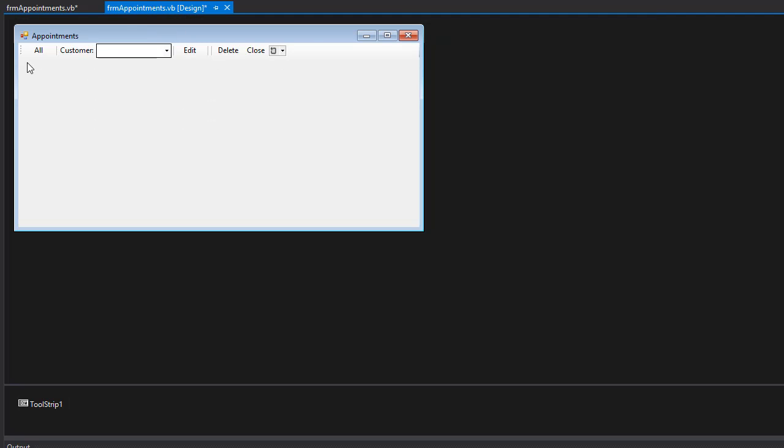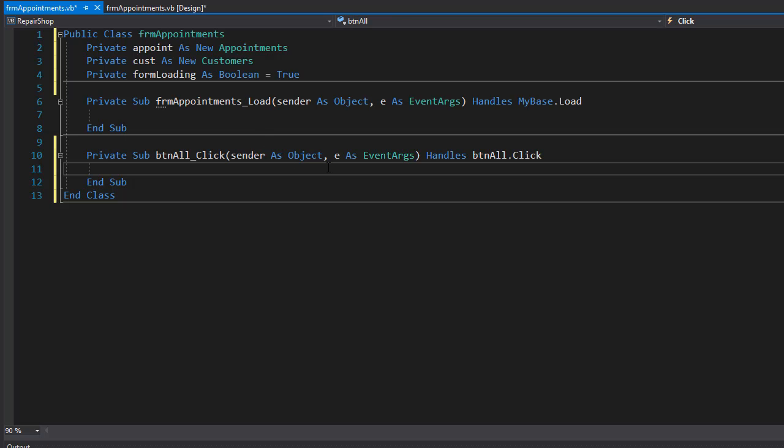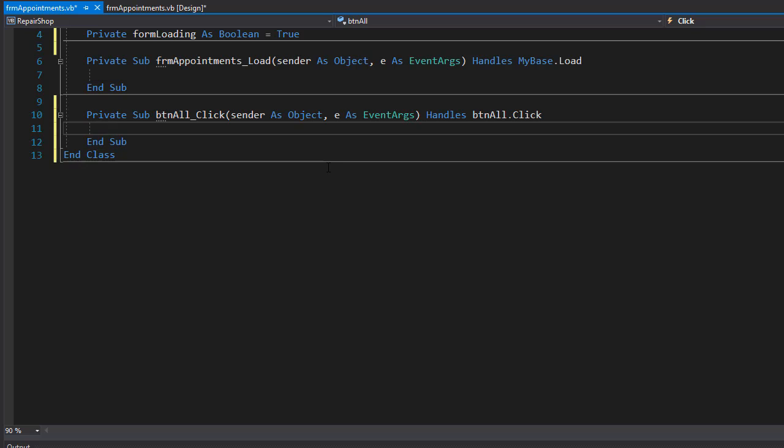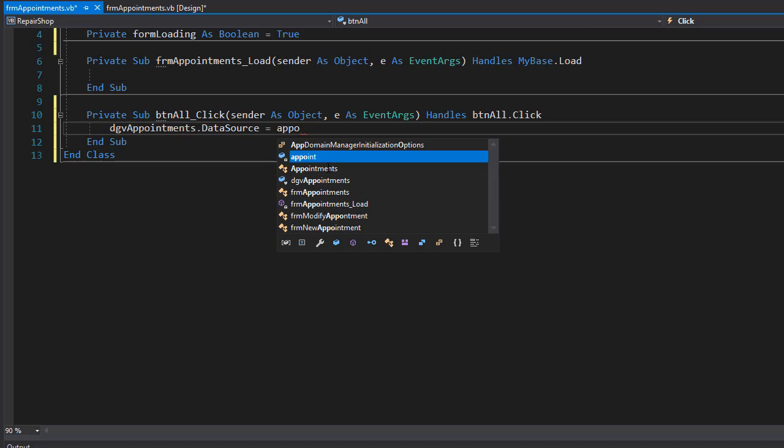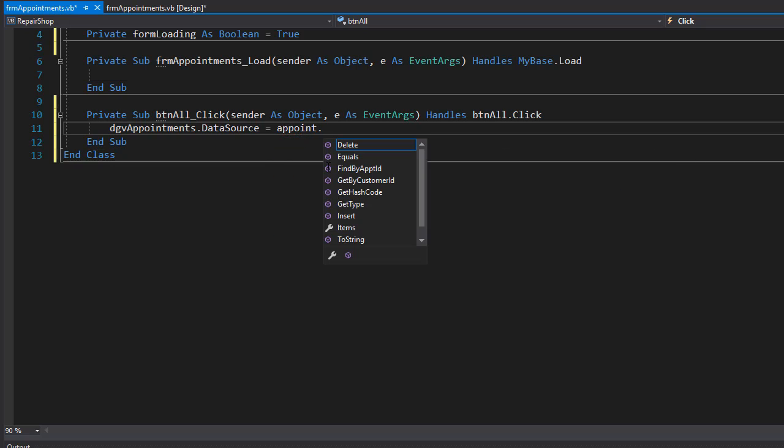And the first one, I'm going to do the all button click, so I'll double click that, because that one is going to be very simple. We simply want to display all the appointments. So in our data grid view for the appointments, I'm going to set the data source to equal the appointments dot, and we want the list of all appointments, which is the items.